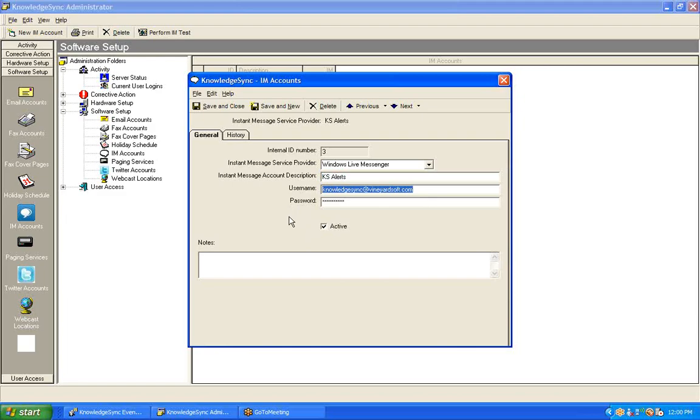At the bottom of this window is a checkbox titled Active. Do make sure that this is checked, as this is what enables this particular IM account to be utilized by KnowledgeSync for the sending of IM alerts.